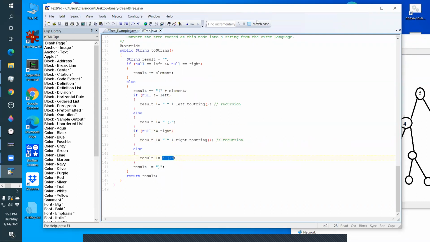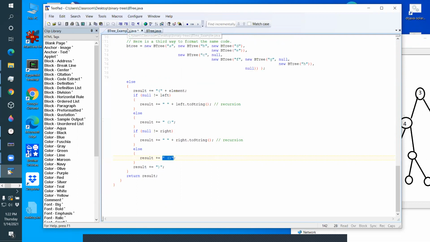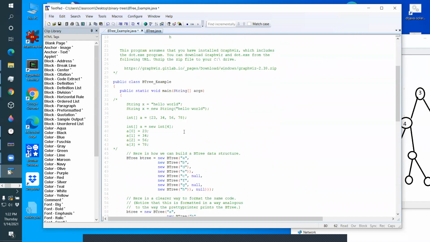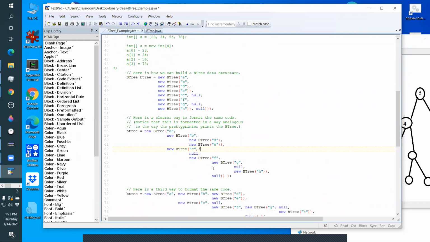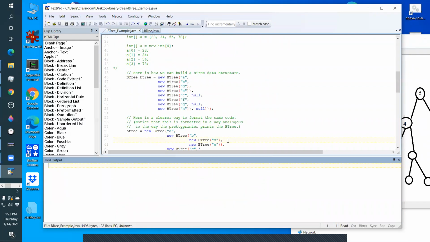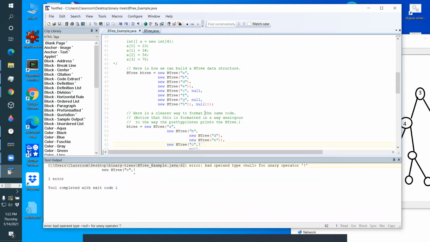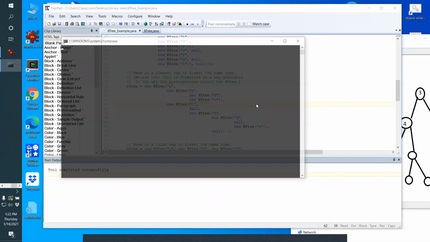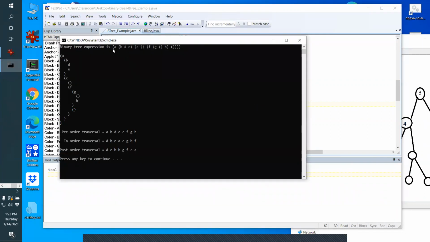Okay, let's go over and see what that looks like in the output. Like, how is this tree going to look when we print it? Okay, so let me compile that. Oh, I accidentally tapped something on the keyboard. Okay, there's that tree written out by the toString method.